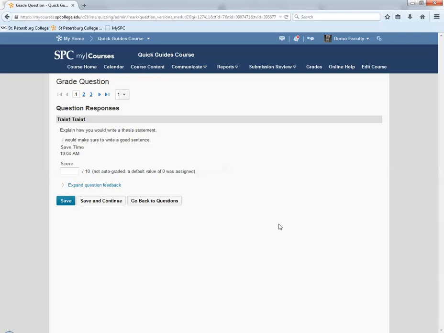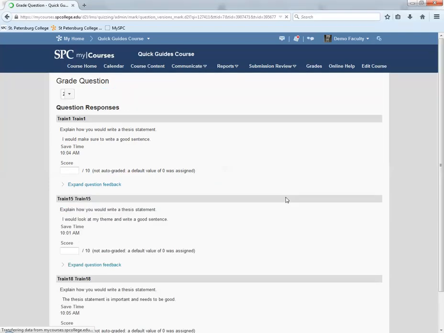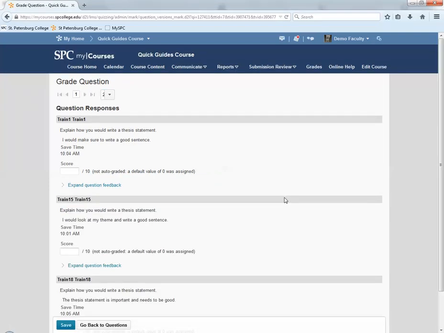Now, by default, you'll see only one question response at a time. What you want to do is click on the number drop-down and choose 20. This way you'll get to see a full list of your students' responses.